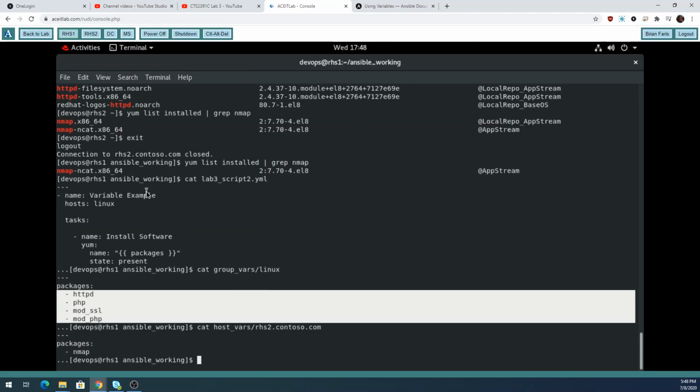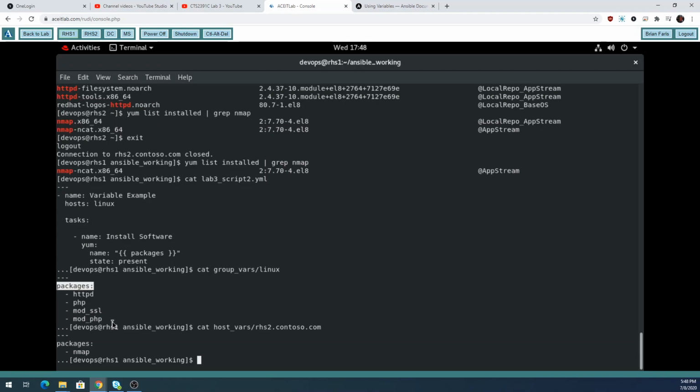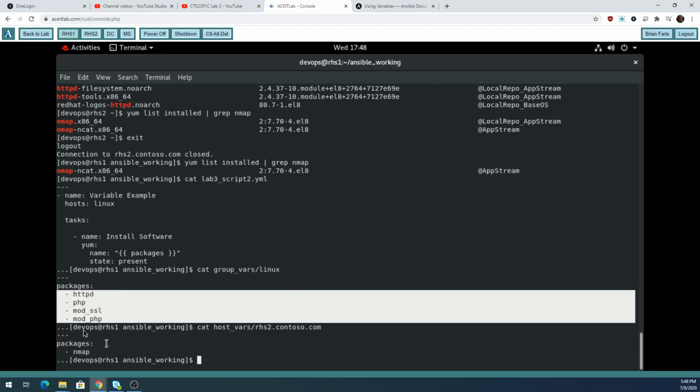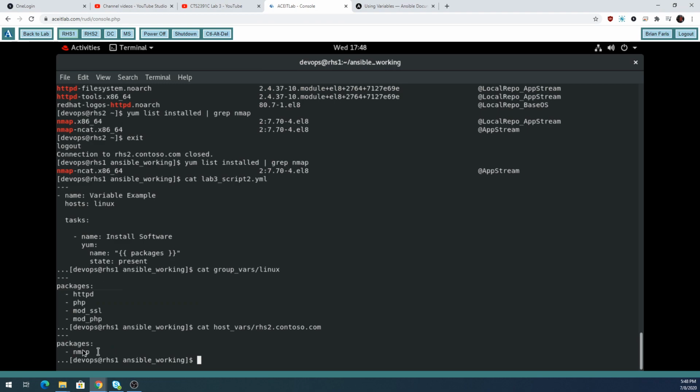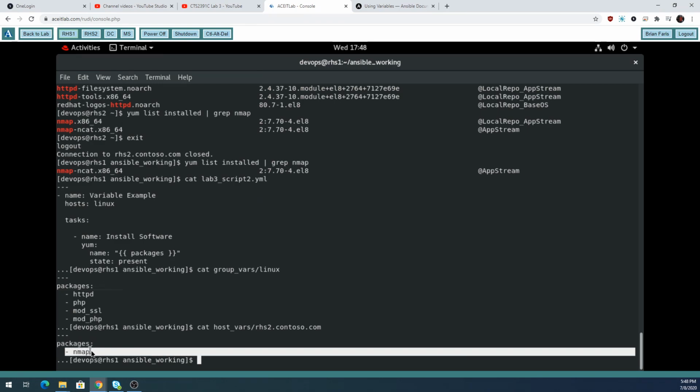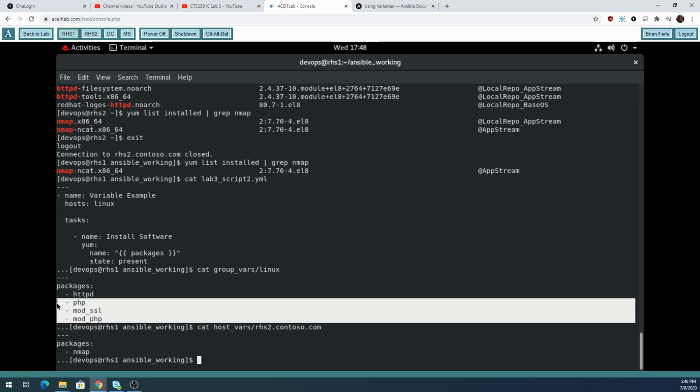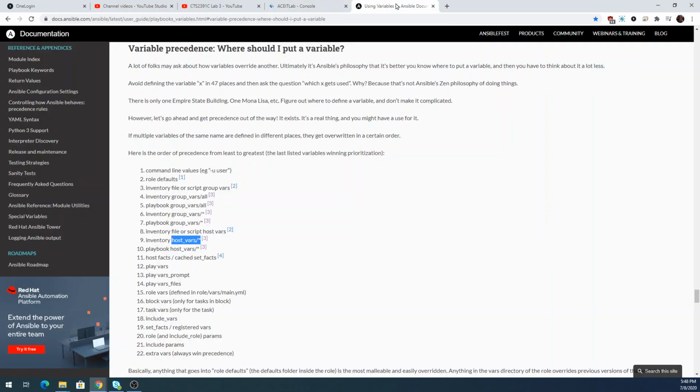But when we went through RHS2, it read these, set the variable, the value would be this, and then as it read this file, it reset the same variable name to be now nmap. So this will be the variable that actually is used inside of our playbook, not this one, because when this one was read, it overrode this variable value. So it's important to understand which variable is used where.